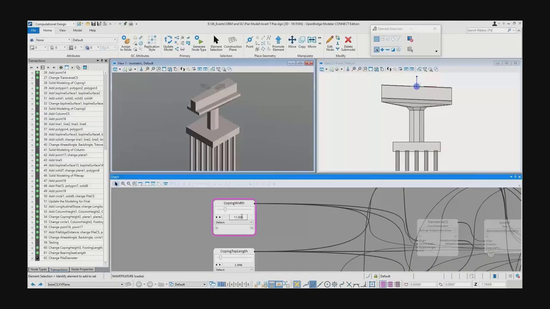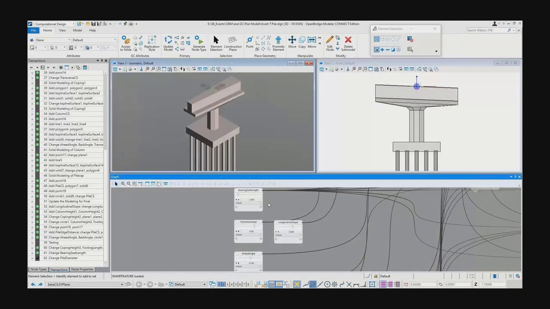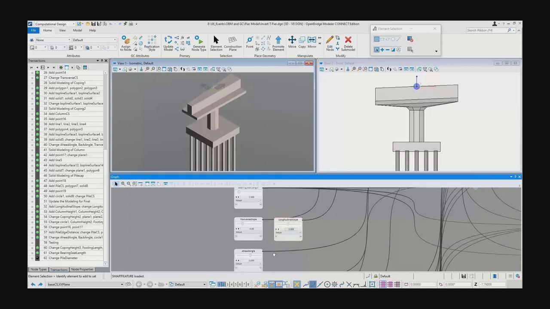You can see the irregular solid element between the coping and the top of the column, and it didn't allow me to create an irregular parametric solid through the functional component in OpenBridge Modeler. That's why this inverted pier is created for the curved bridge using a generative component in OpenBridge Modeler.